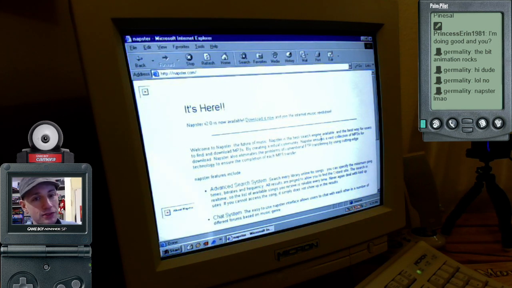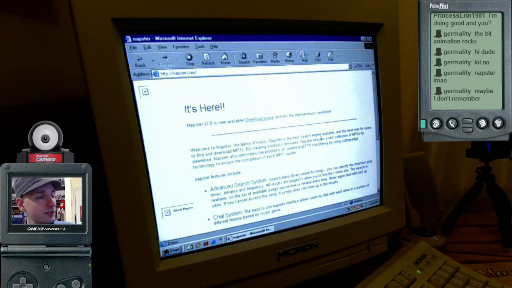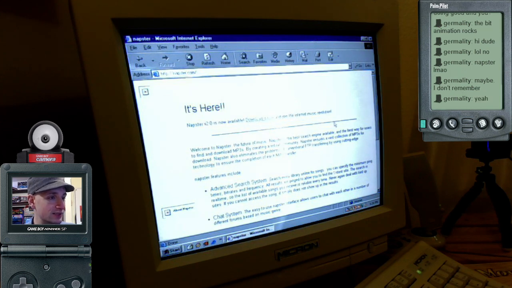So wasn't Napster 2.0 when they tried to become a legit music platform? Like the first Napster was totally piracy, right? You just did peer-to-peer downloading of MP3s, and then they got in big trouble. And they came out with Napster 2.0 where you could pay, you could buy your MP3s the legit way. Isn't that what this turned into?